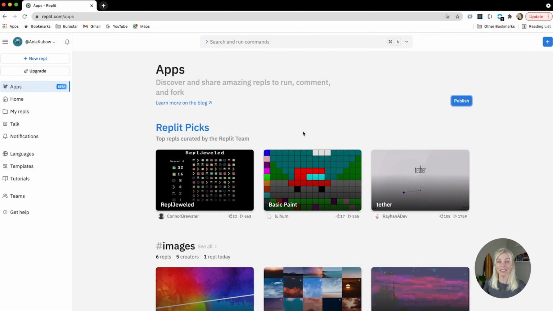Now, we've been creating our games in Replit, and it is now time for me to show you how to publish your games in the Replit App Store too. So this is really simple. It's going to be a really short section.